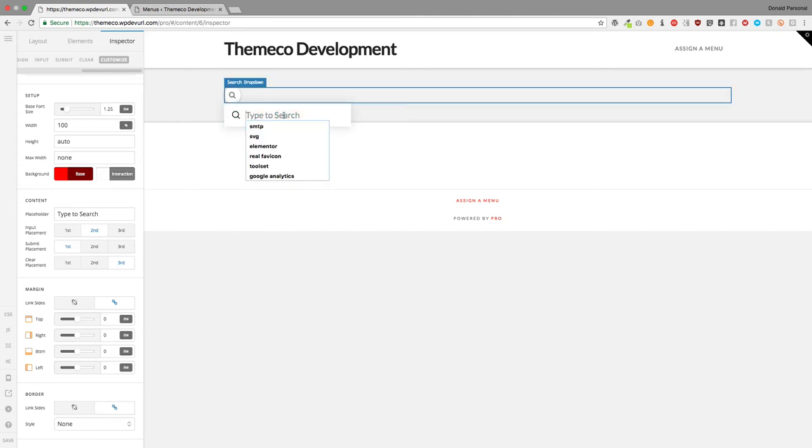So let's type in some searching, search here. So as you can see, we have the submit placement right here, which is the magnifying glass. We have the input placement here, which is where you're actually going to input your text. And then we have the clear placement, which is the big X that gets rid of the text.